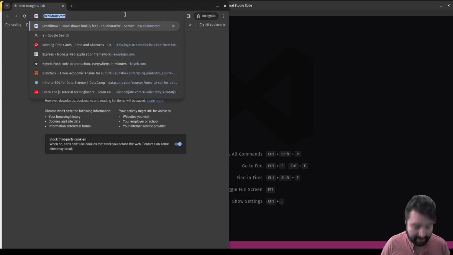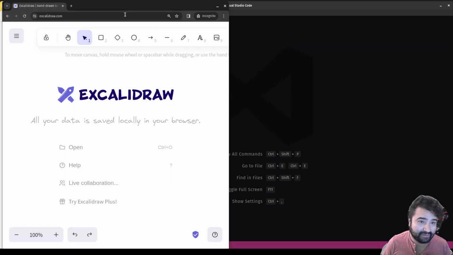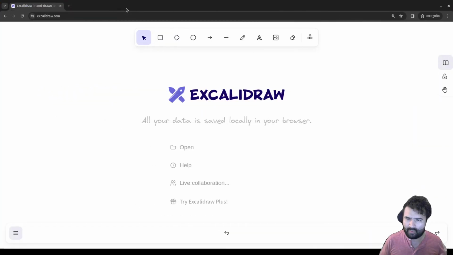I'm going to create an incognito window so we can use a blank Excalidraw drawing. Just want to first talk about what is Mongo. Mongo is a document database. It's also a NoSQL database, just meaning it's not necessarily using SQL. It's not like a typical database.